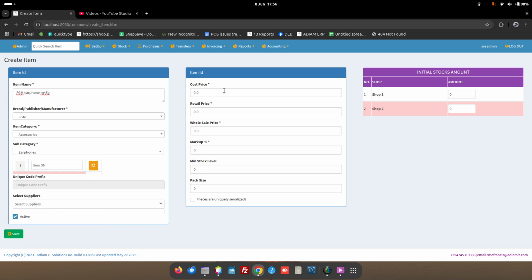The other fields are the cost price, the retail price, the wholesale price, the markup percentage, and the pack size. The pack size, for example when you're dealing with medicine, is sold in packs of 50 pieces, 20 pieces, and so forth, so you can put it there. This part here is where you can initialize stock quantities. For example, we had already bought these FGM earphones before we did the installation of the system, and we've already counted them and we have 3 pieces, so you put it there.